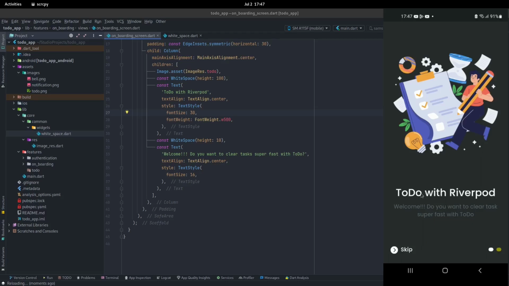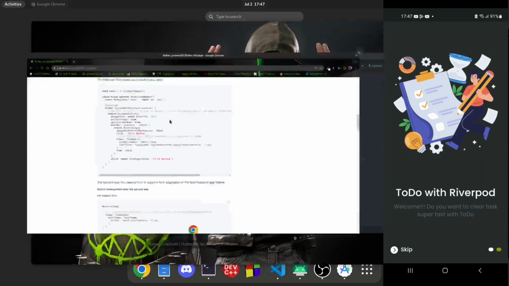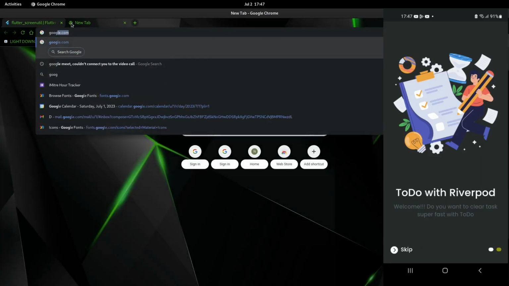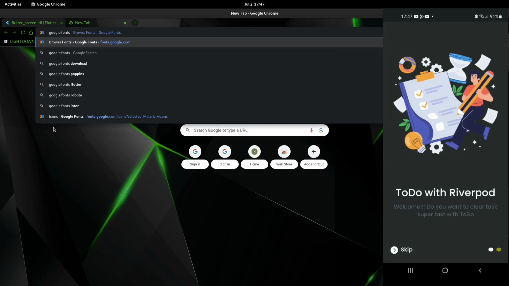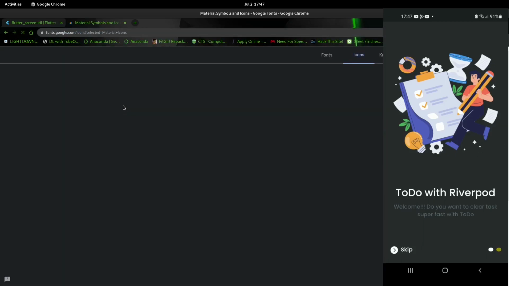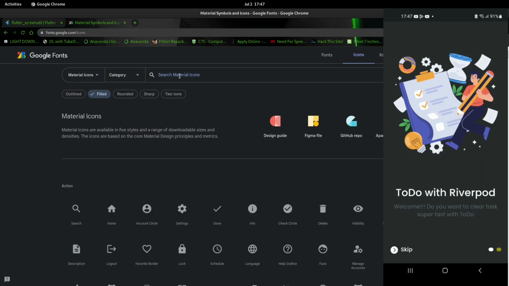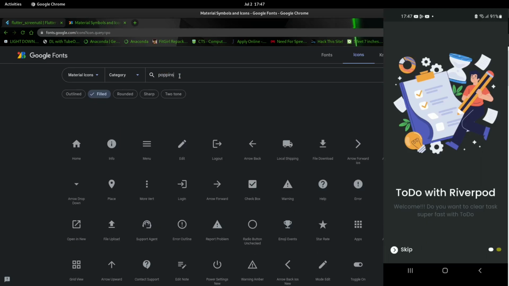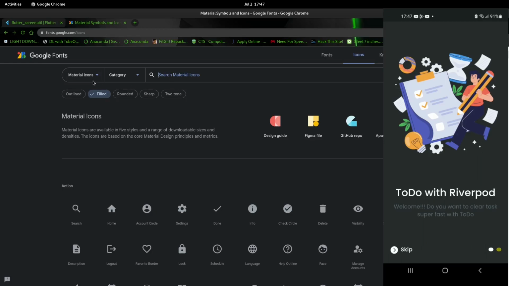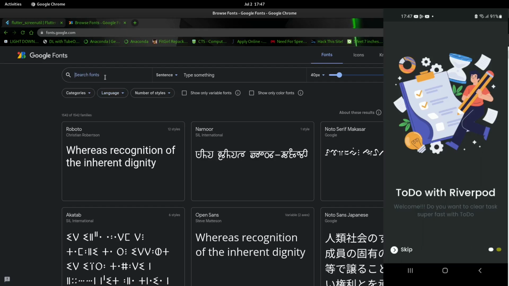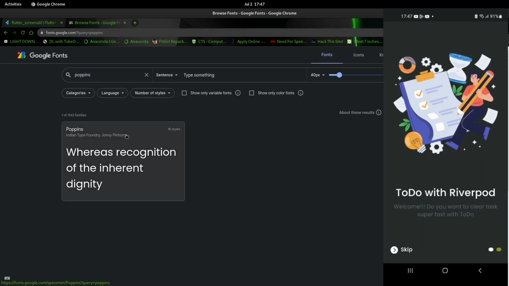We can see the font is different. The font being used here is called Poppins, from Google Fonts. When we go to Google Fonts, we can browse for fonts. Let's search for Poppins. Sorry, I'm in the icons; I have to be in fonts. Fonts.google.com, search fonts, Poppins. You can see it looks a lot like what we've got here. So that's the font.